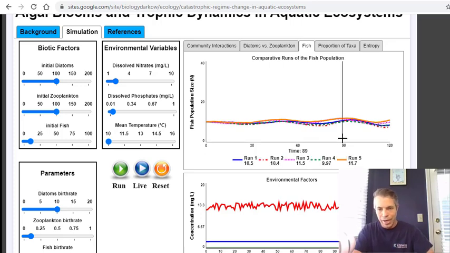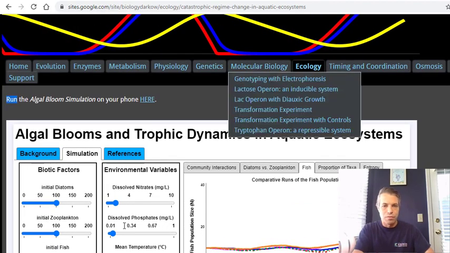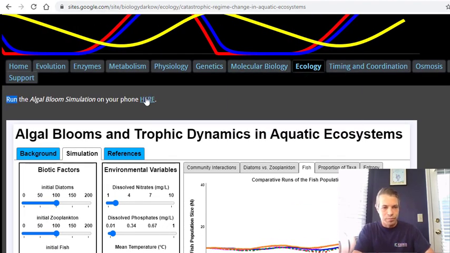And if I look at time 90 months, you can see what the fish population density was at each of those. So this is a great way to collect statistics and get the mean and standard deviation for an experiment that you might be running.